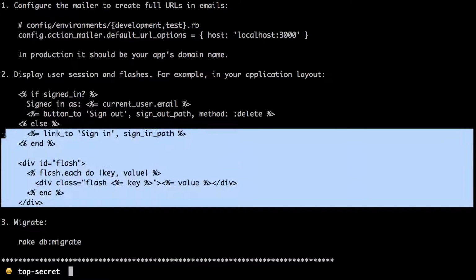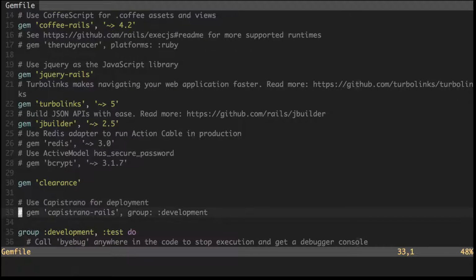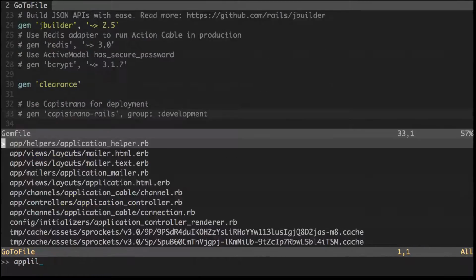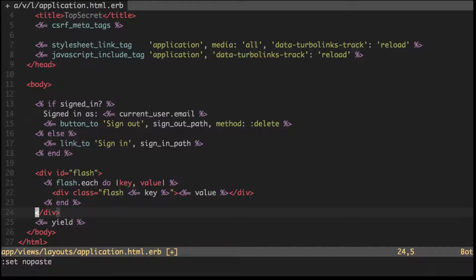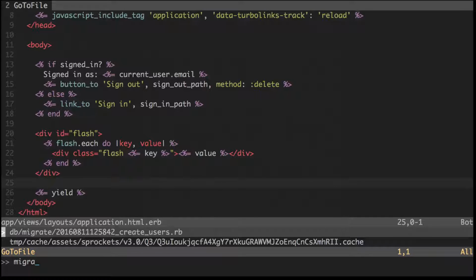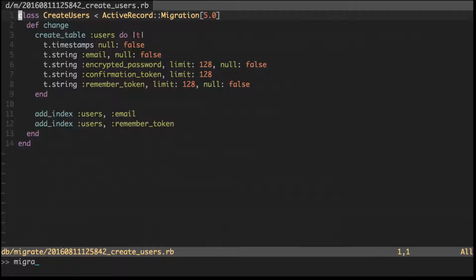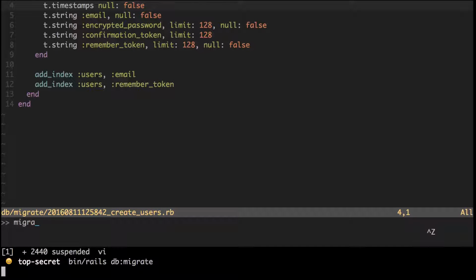Now we're just going to copy this for now. We'll put it in our application layout. Okay, so since we've run generate clearance install, it's created a migration file for us. It's going to create a user table, and it's going to handle all these things. Now, what we have to do is run our migration, rails db:migrate. Great.